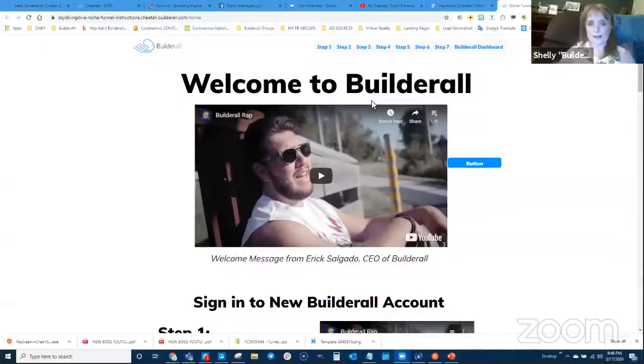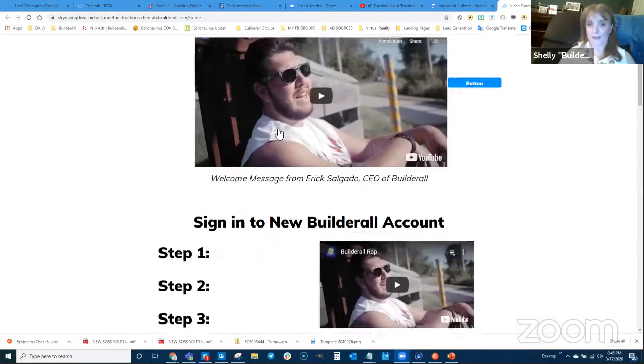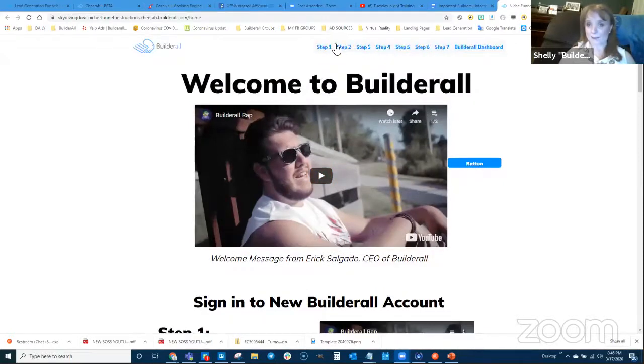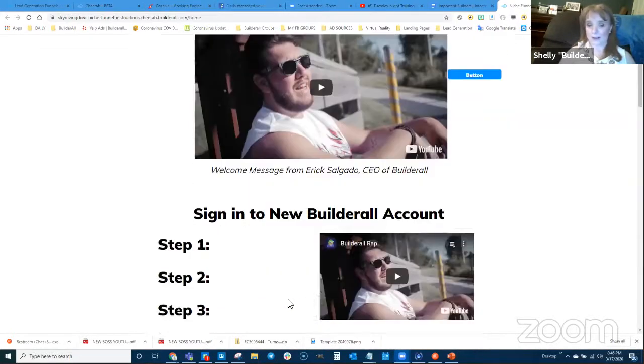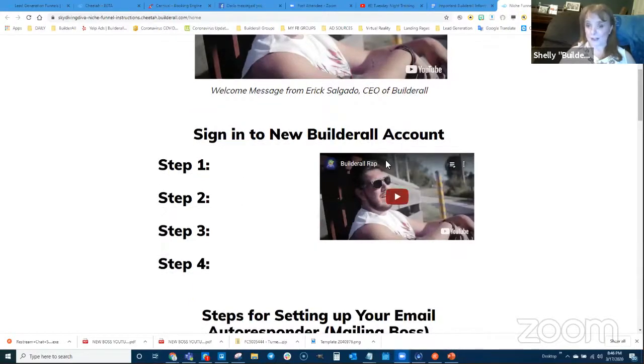Yeah, I found it. I wasn't sure if I could find this right away, but let me share my screen. And so this is the very, very ugly, very, very empty version of what I gave the developers on what I want them to design. But this is the instruction page that will go to all of the niche funnels. So there's first a welcome and a video from Eric. So this is where his welcome video will go. And then there's 7 steps right there with a link to the dashboard. And the first step is how to sign into their new account.